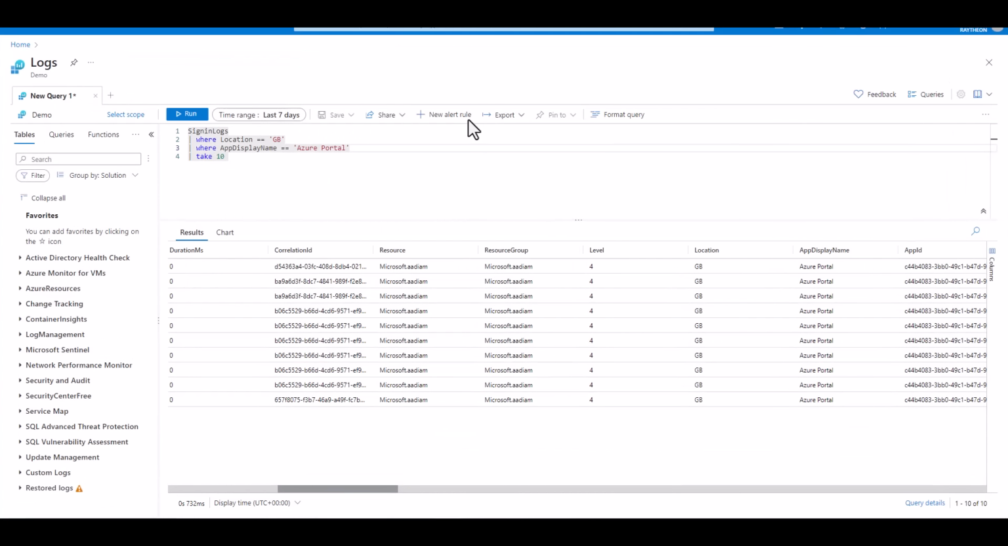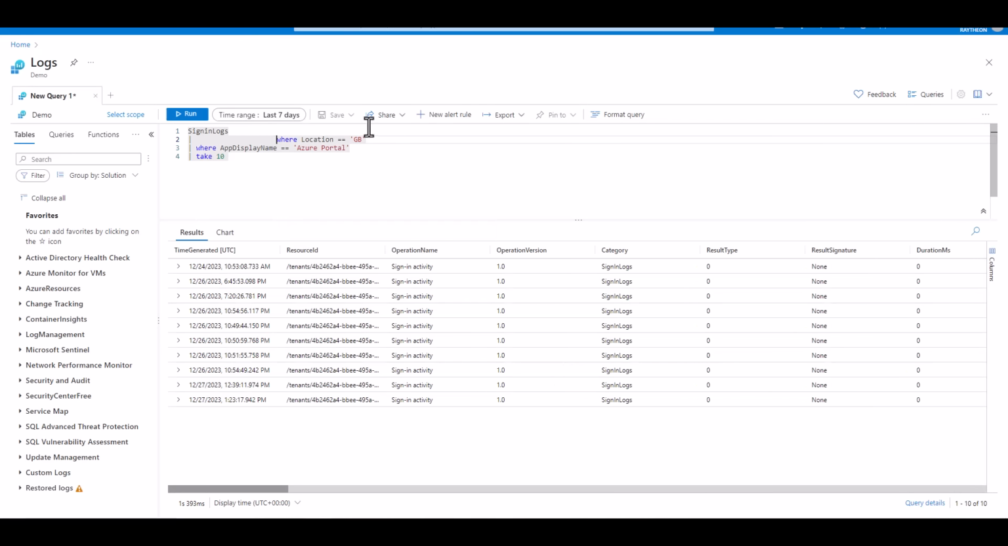In KQL, the spacing generally doesn't matter, but there's some exceptions. Here we can see that if I add a few extra spaces, the query runs without a problem. And if I take away all the spaces, it still runs. If we wanted to type in more where statements, we could.